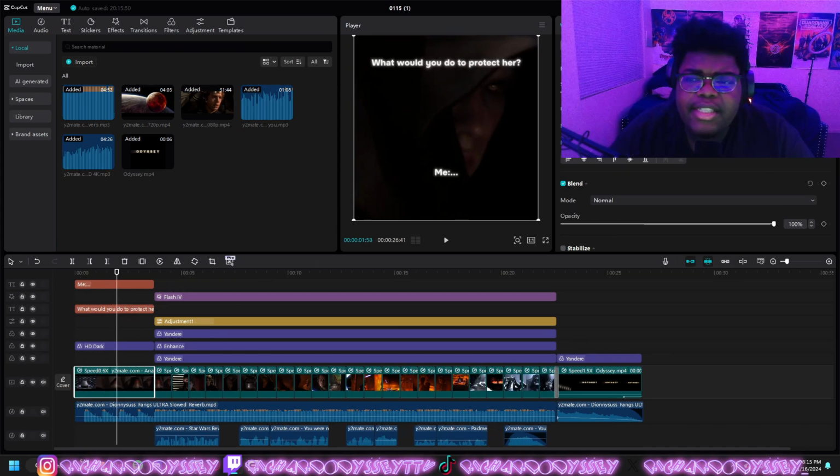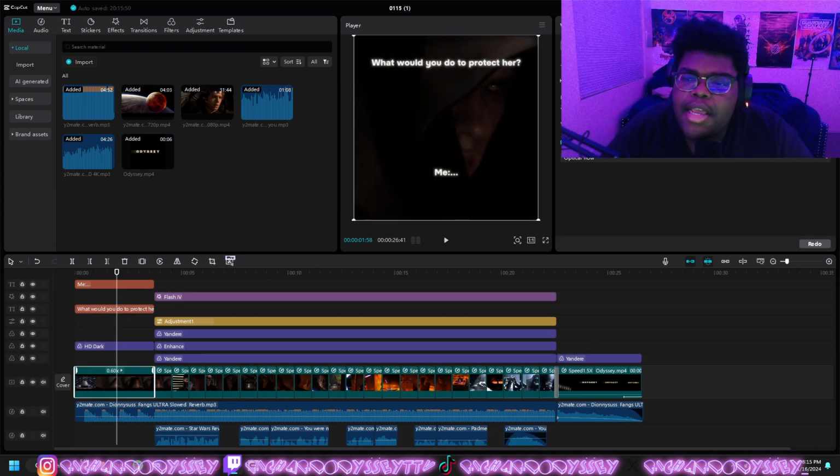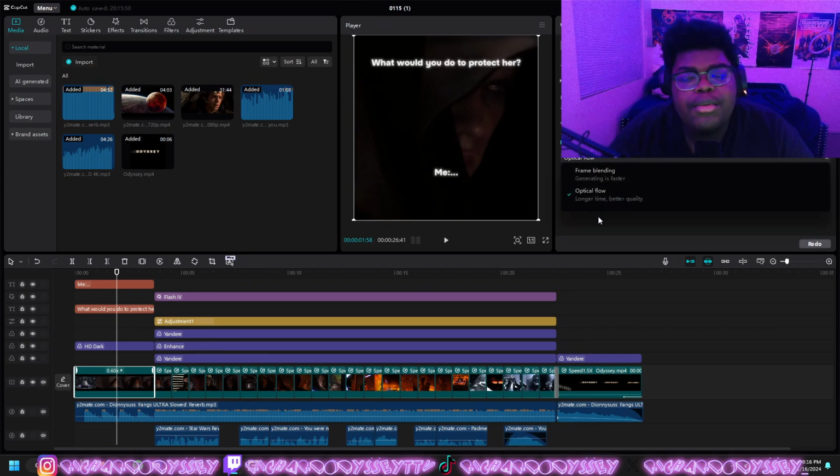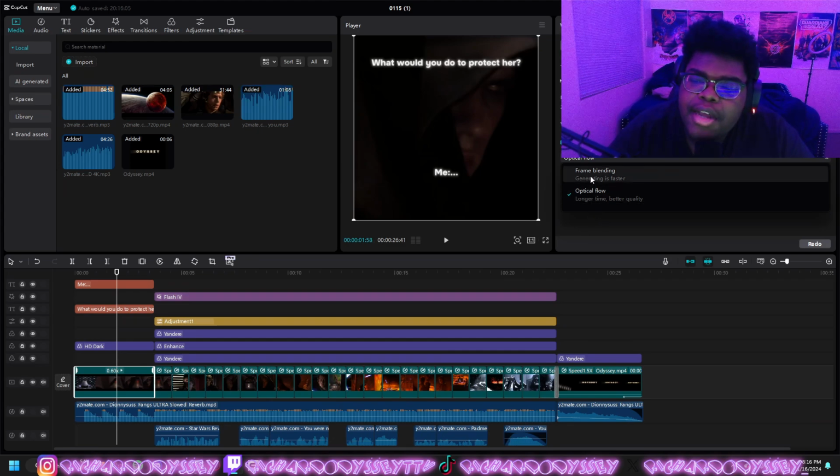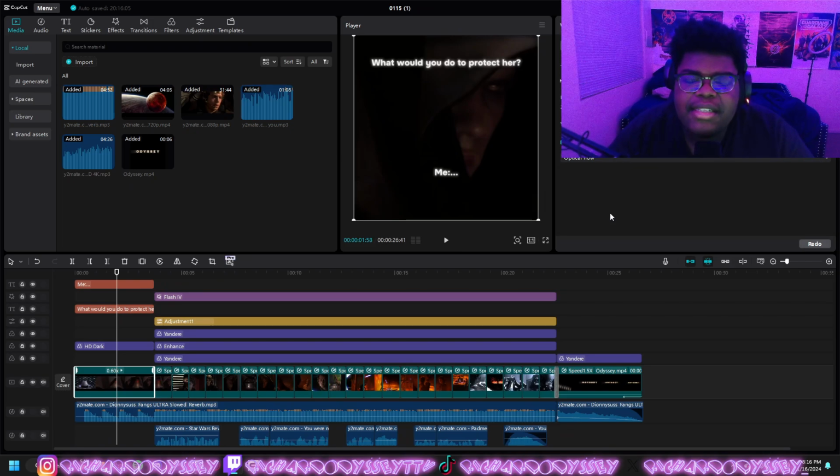And if you want to slow down clips, you head over to speed and you just slow down where you want. And if you want it to look good, you go to slow-mo and you press optical flow, because optical flow looks better, but it does take longer. Frame blending is not that good to me unless you're just making something quick and fast, then sure, but optical flow is best for the resolution of slow motion.